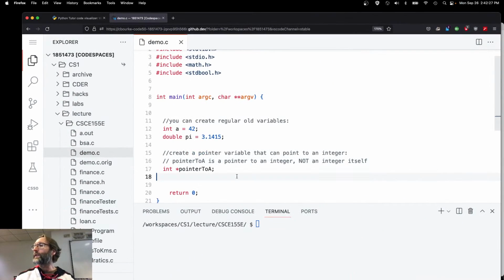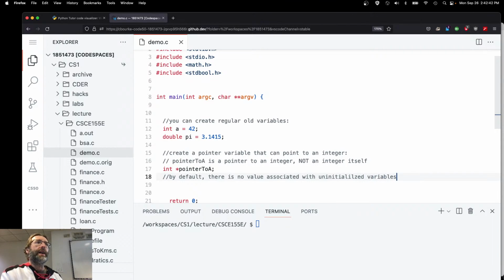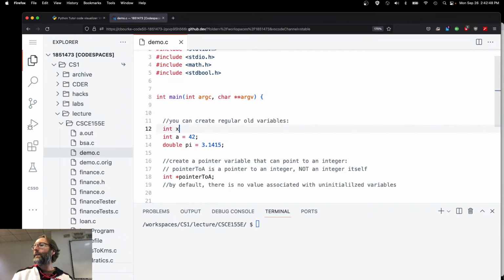To show you the difference, first of all, I need to actually make it point to something. By default, there is no value associated with uninitialized variables. Go ahead and spell check that for me. Just like if I create int a or int x, what value is stored in x as of line 13? Who knows, right? It could be 0. It could be garbage. It could be dead beef.